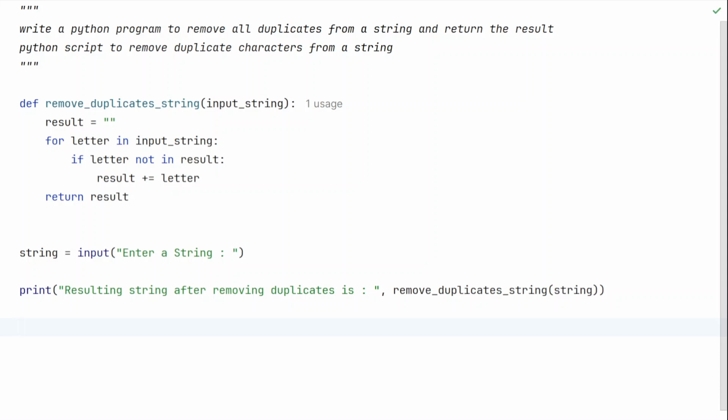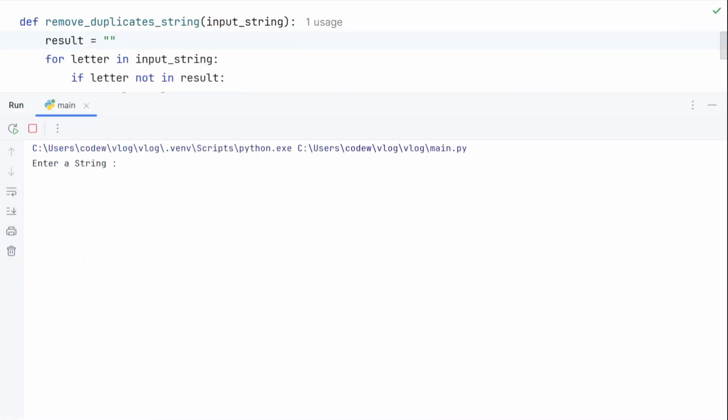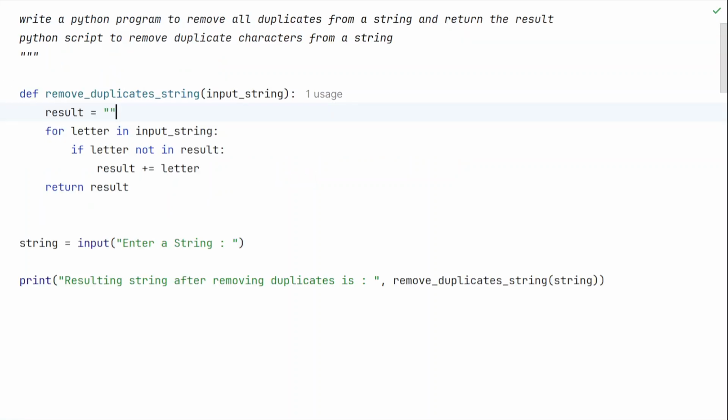So let me run this and let me show you how it works. Enter a string. So let's say hello. You can see the resulting string after removing duplicates is helo. You can see the extra L has been removed. So let me close it.